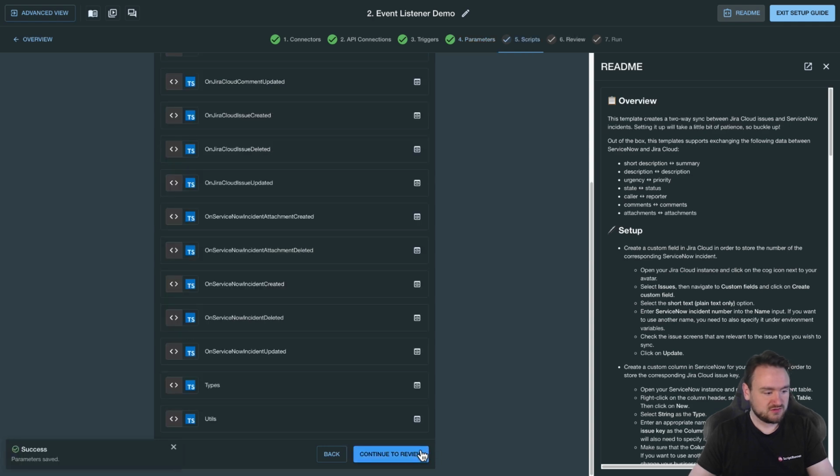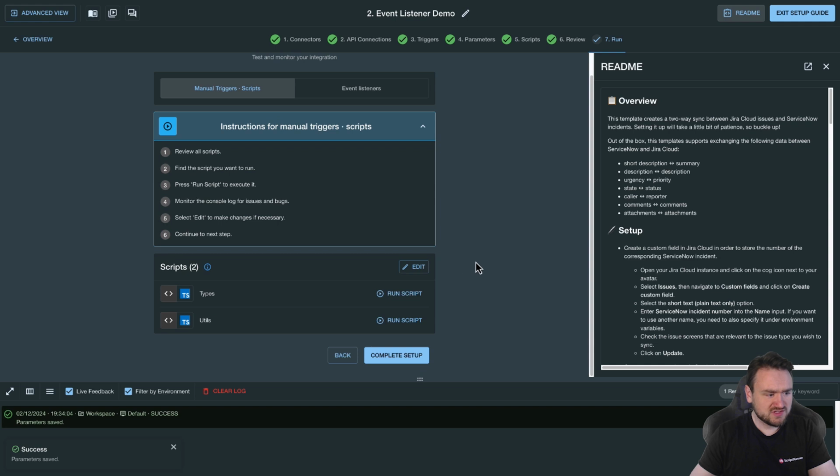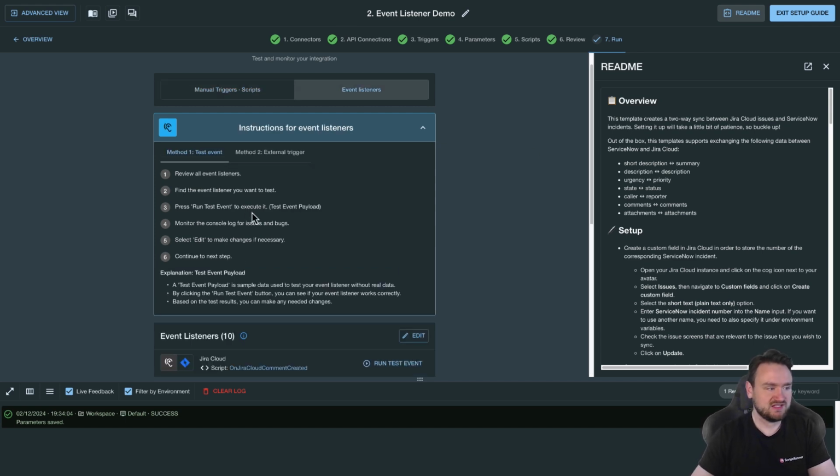Continue to scripts, continue to review, and then continue to run. You can see here that at the top we have manual triggers, which are scripts that could be run manually. These are not designed to be run manually, so I wouldn't recommend it. But you do also have the event listener section.